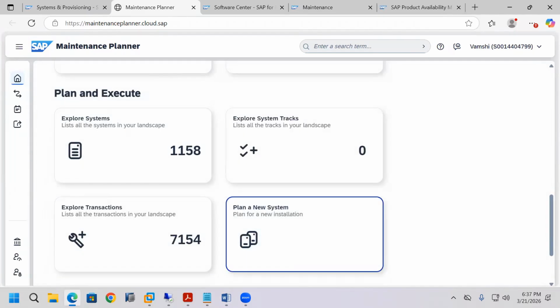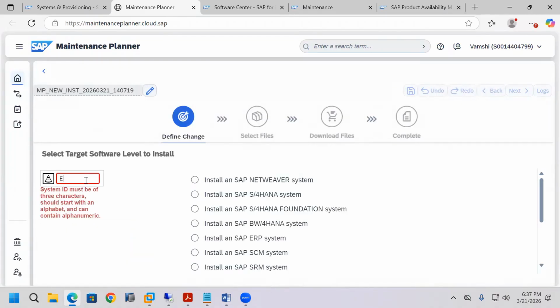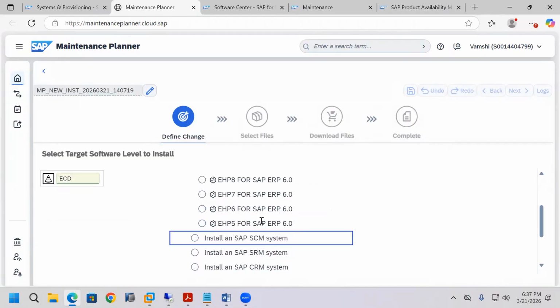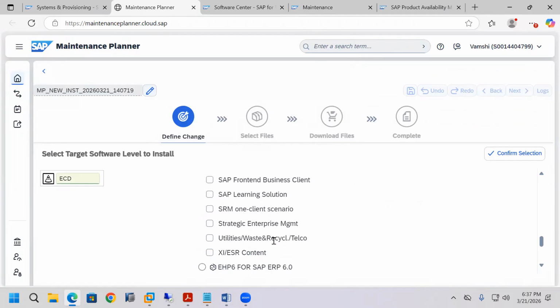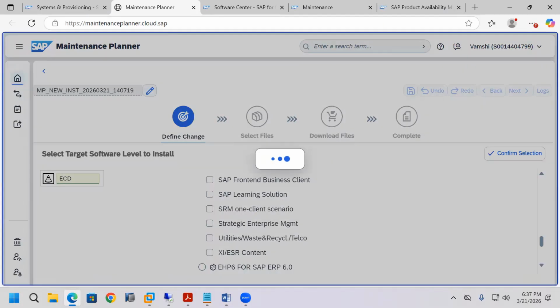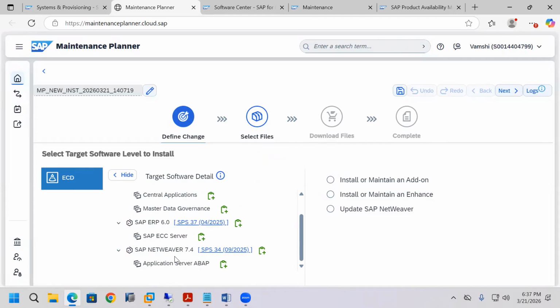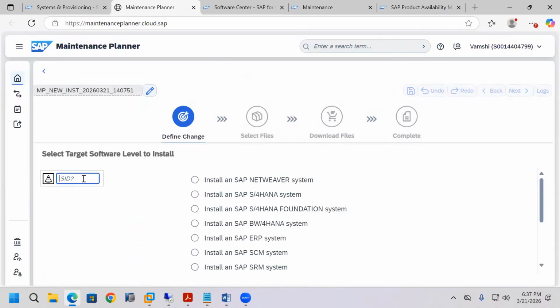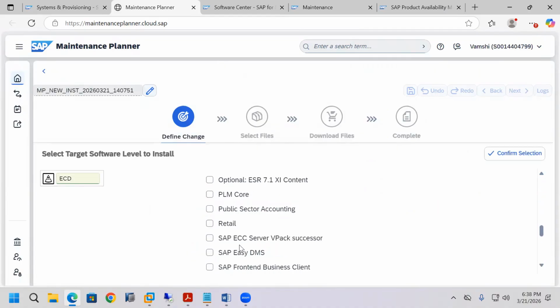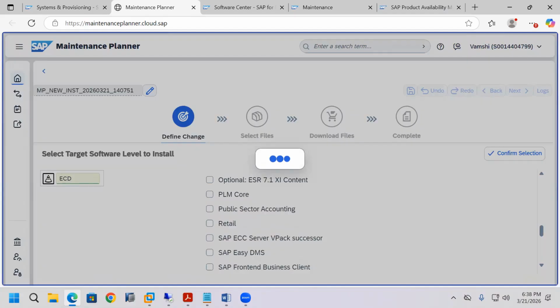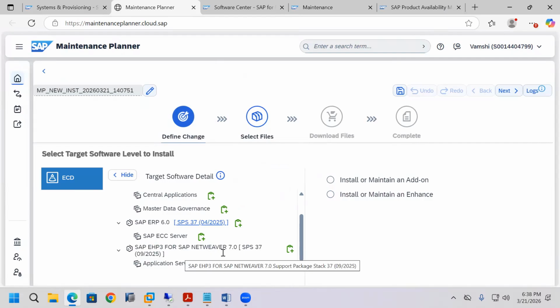For EHP 7 means NetWeaver 7.4. Okay, NetWeaver 7.4 for EHP 7. For EHP 6, SAP NetWeaver 7.0 EHP 3.